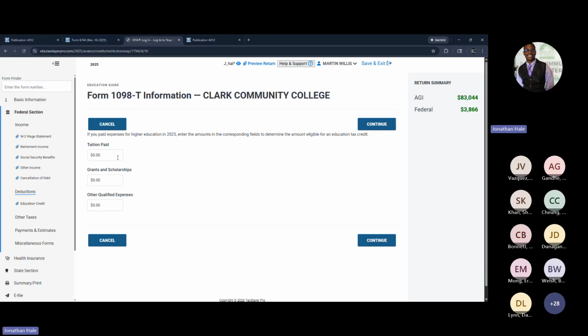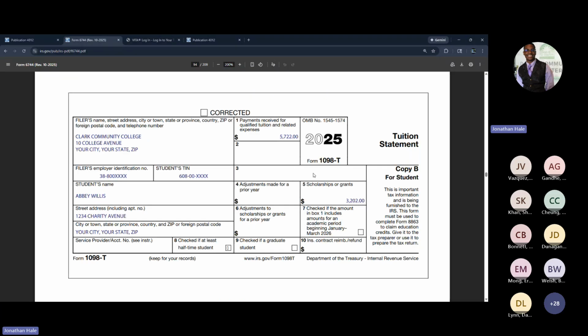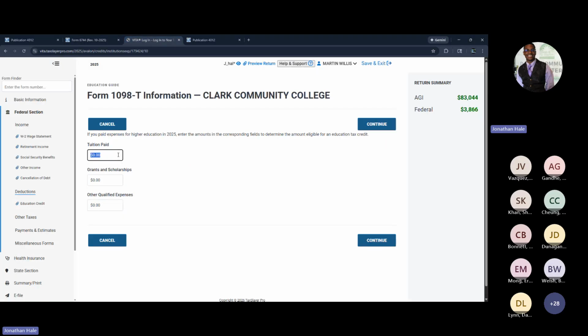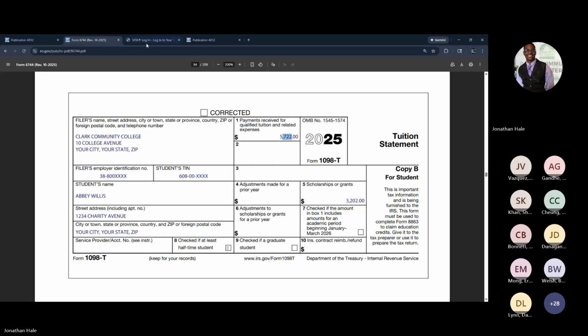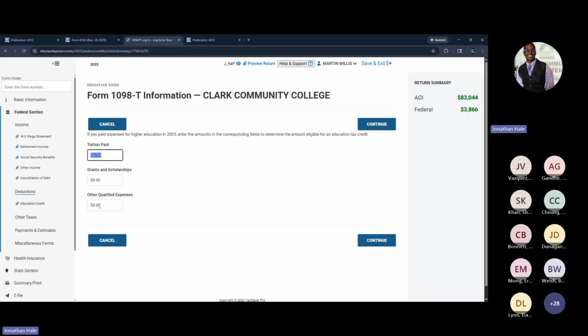So now we're going to look at the form and fill in this information. One thing to note is if the qualifying expenses in box 1 do not exceed the scholarships and grants, then we can't use the 1098C form. But if the tuition and qualifying expenses exceed the scholarships and grants, then we can use this form. In this instance, we have qualifying tuition and expenses of 5,722, and scholarships and grants of 3,202.